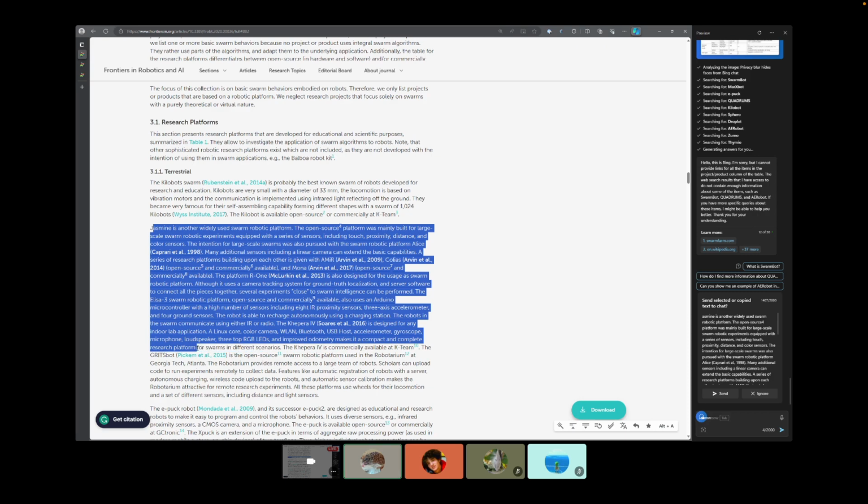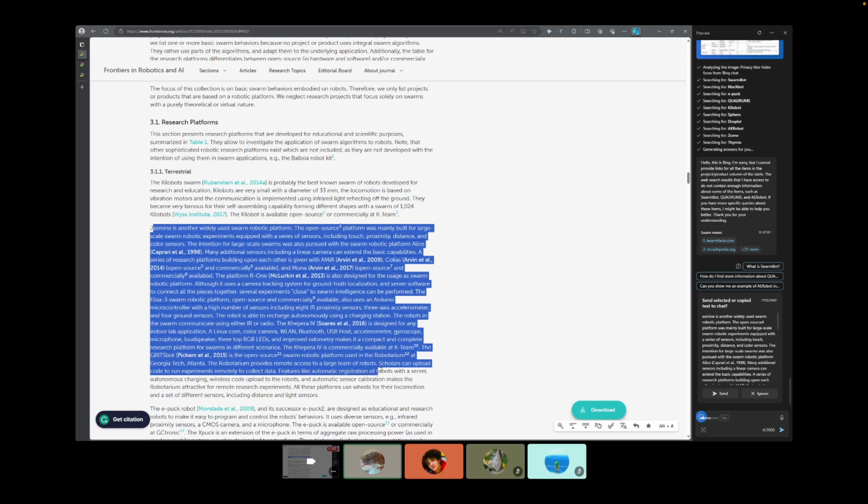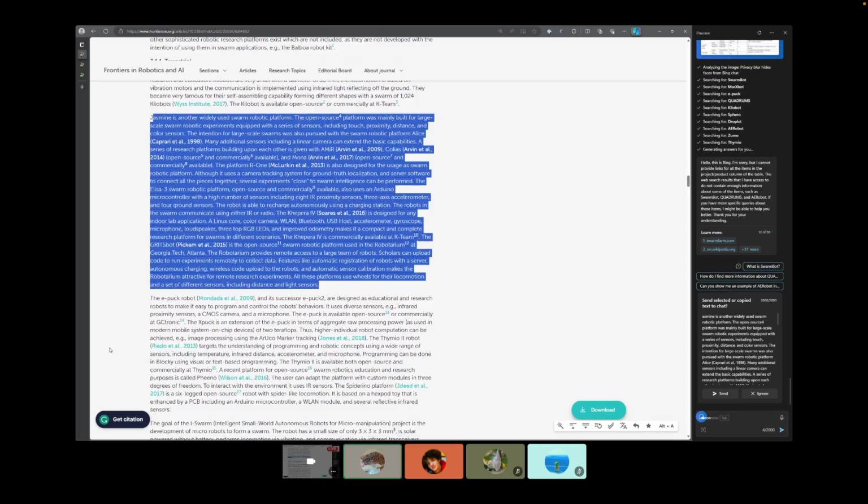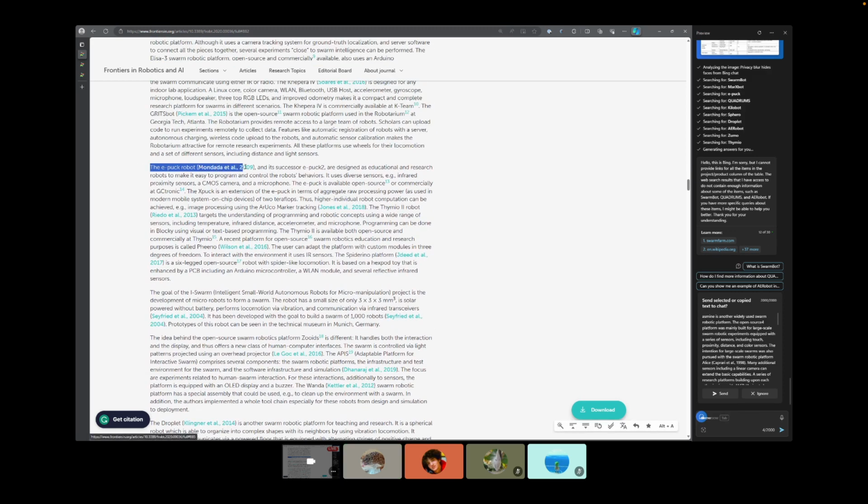The Colias 4 is commercial, and the GRITSBot is an open source robotic platform used in the Robotarium at Georgia Tech. The Robotarium provides remote access for large teams of robots. Scholars can upload code to run experiments remotely and collect data. Features like automatic registration of robots within a server, autonomous charging, wireless code upload for the robots, and automatic sensor calibration make the autonomy attractive for remote research experiments. All these platforms use wheels for their locomotion and have different sensors, including distance and light sensors. The Bucky robot is the successor, Bucky 2, designed for education and research, makes it easy to program and control robot behaviors, with diverse sensors.